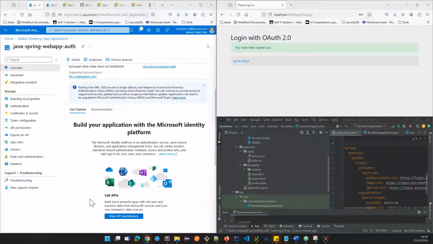In this demo, I'm going to show you how you can use Microsoft Entra ID authentication for your Spring application. This is my Spring Boot application, and I used the guide by Microsoft, but it doesn't work as expected because it is on the older version. So let me show you how it works.